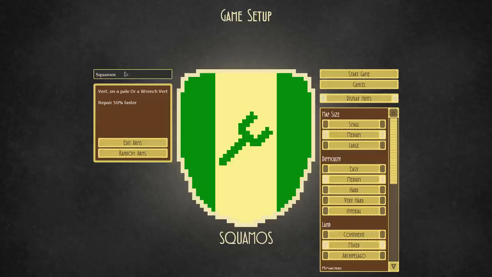We also get to name our kingdom. We're going to call ourselves the Booty Rushers. No, not the Booty Ushers. The Booty Rushers. Perfect. And so there it is, all in capitals. We get to choose the things that we want from our campaigns. We've got our map size. We've got our difficulty. We've got our land mass.